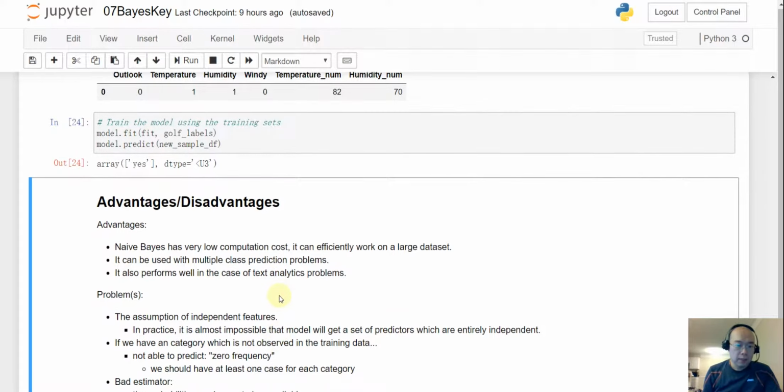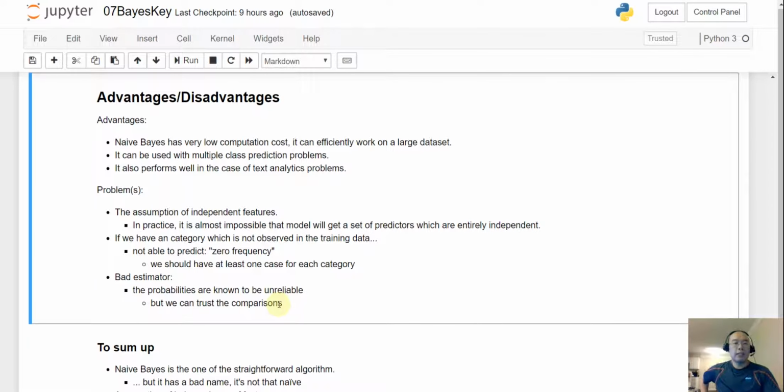Okay. So here is a quick wrap up. So for naive Bayes, the cool features are, one, naive Bayes has very low computation costs. So if you have a big data set, usually naive Bayes should be one of the doable algorithms. And another thing is, even though just now we did the prediction based on yes or no, it can also work on predictions with multiple labels. And the last thing is, it can be used in text analytics problems. So we can use naive Bayes to do text classifications if we want to.